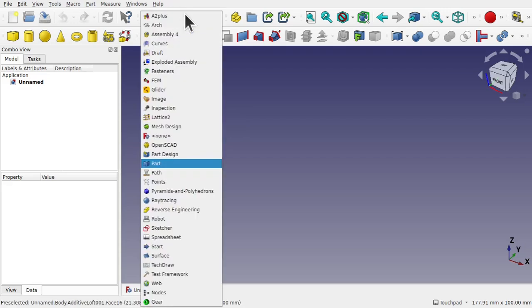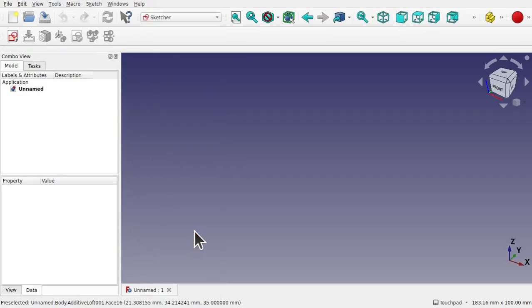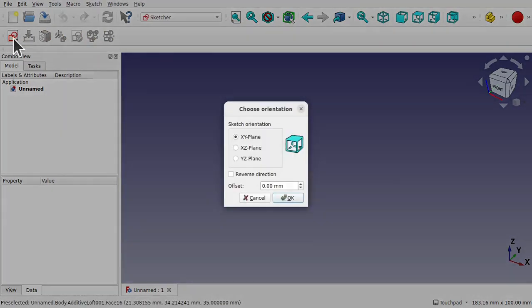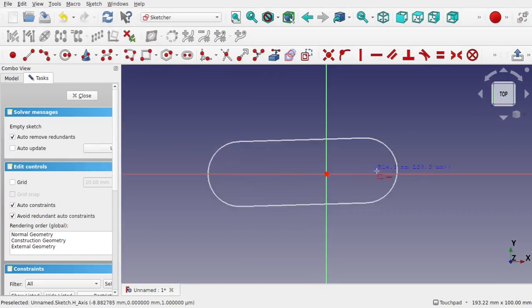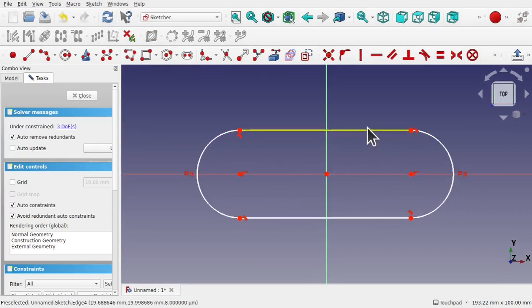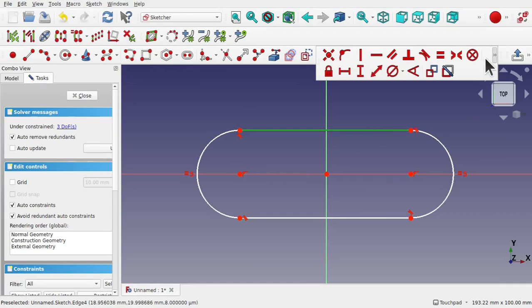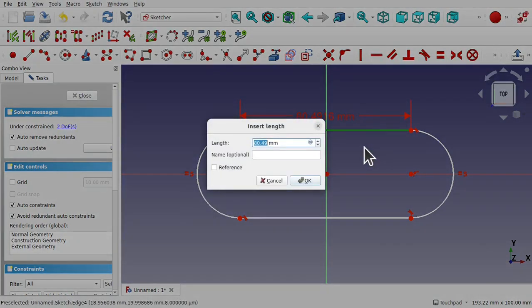I'm going to come over to the sketcher and first create the closing surface. I'm going to do something simple. So I'm going to go along the XY plane and I'm going to use a slot geometry in here. Just a basic slot geometry. And we're going to constrain this down as well.